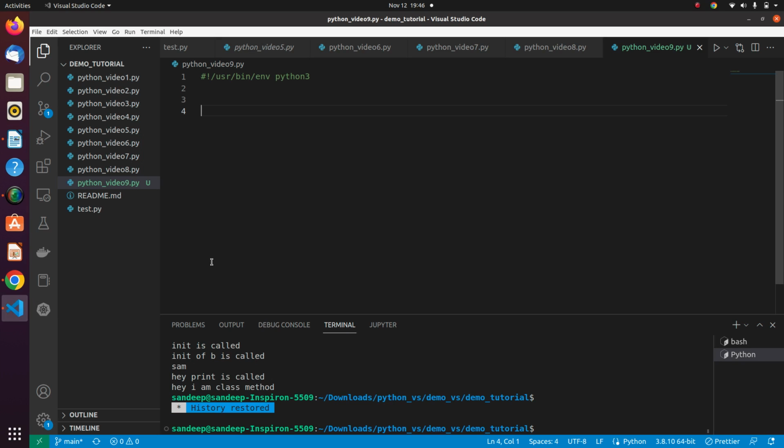So here we have our Visual Studio Code, and here we will be looking at the super and self keywords, and then we will be looking at types of method in Python. So let me quickly start with this.